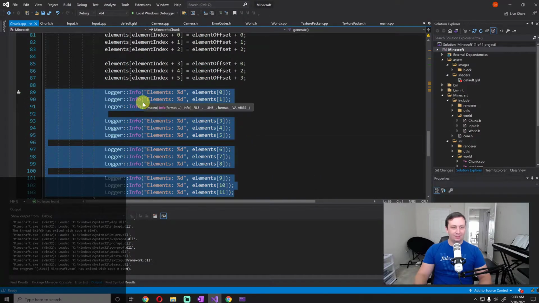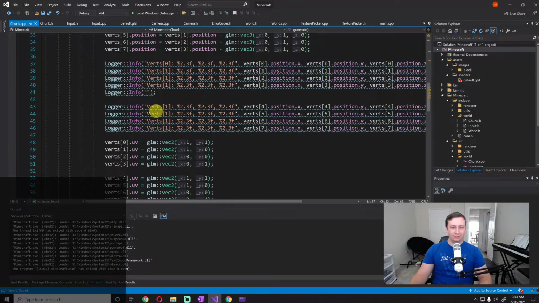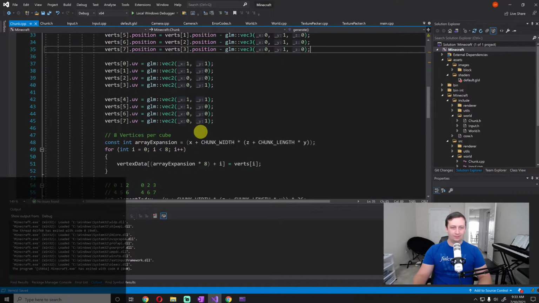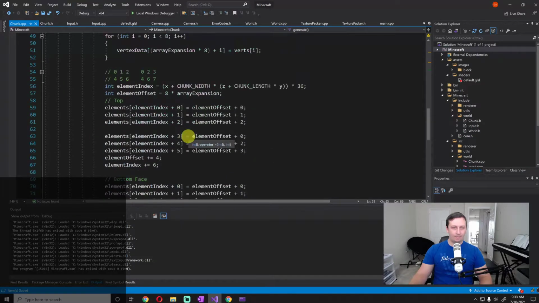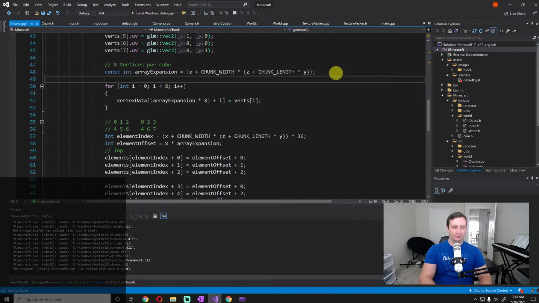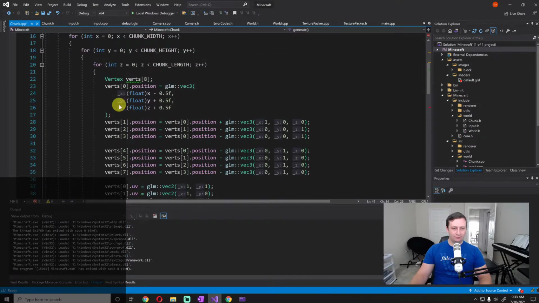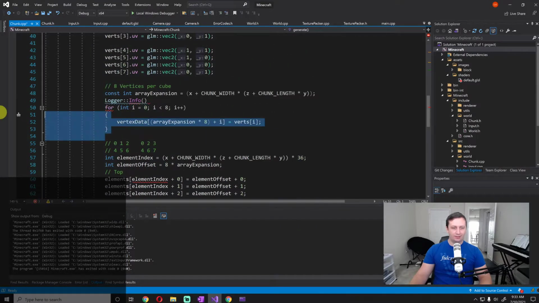But that tells me, though, that at least the first face of the cube should be showing. Because if all these values are correct, we should at least get that first face showing, and it should be fine. I wonder what this index is. So if we look at the array expansion, let's do this. Because technically, what is this verts? This is just an extra array I'm making, like a temporary array. And then I'm putting it all into it here. So if this is wrong, then we have a problem.